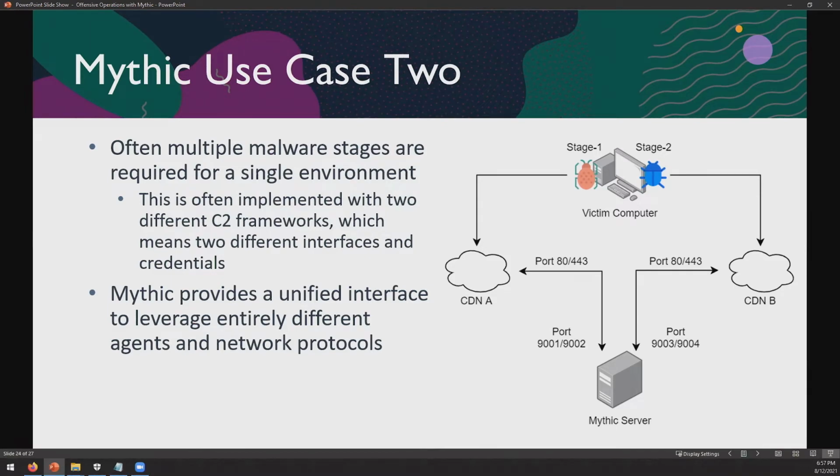So in this diagram here, you can see I've got these two different pieces of malware running on the same computer, stage 1 and stage 2. Stage 1 calls back through a CDN, let's say it's Azure, and that goes back to port 443, and we configure Azure to redirect that to port 9002 on the C2 server. And with stage 2, we do the same thing.